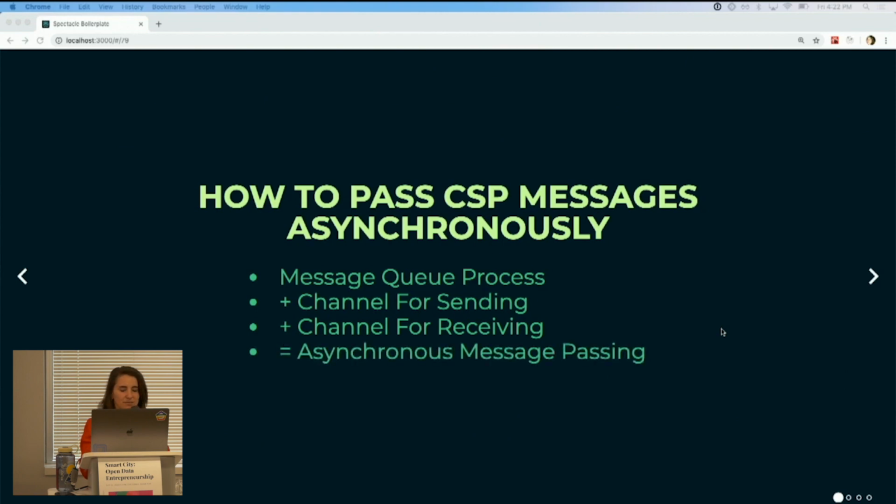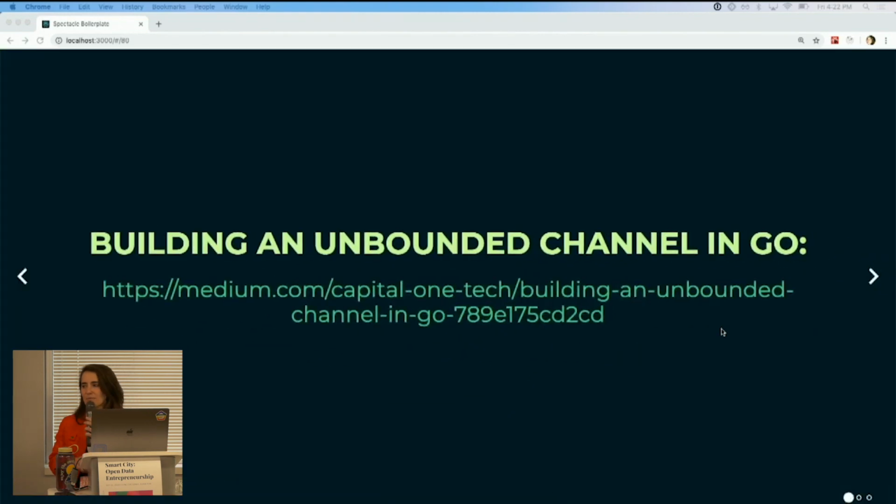Asynchronous message passing. It's actually not quite that simple, but this is kind of like the canonical blog post for doing this in Go. There are a couple more steps, but it's really good. So if you're interested, I encourage you to take a look at it.